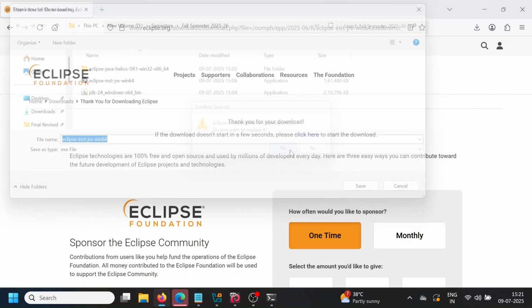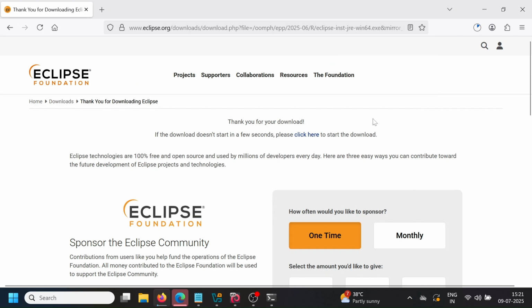And save this file to a location. So this download is going to take 1 or 2 minutes. Let's wait for it to complete. The download is done. Let's now run this file.